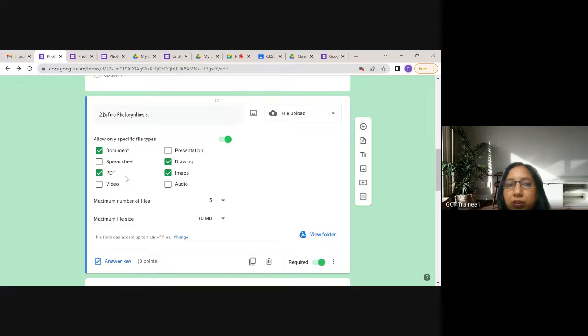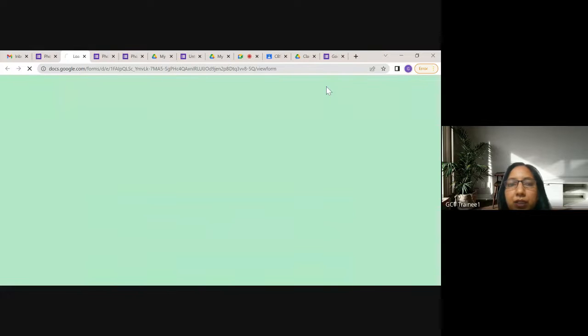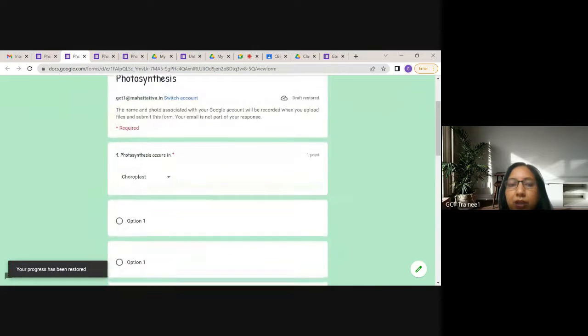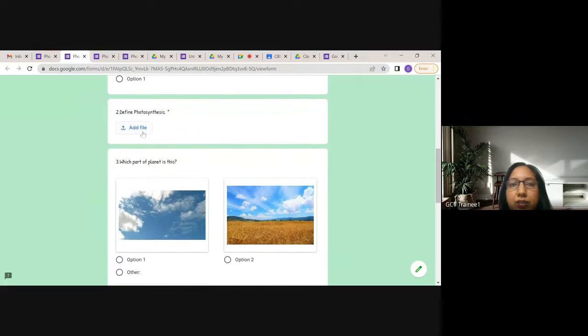And so this is define photosynthesis. Now I will just show you. I'm going to preview it. I want to show you how it will look like. So these two are coming because I clicked on it. So now see define photosynthesis, and the students are getting an option to add a file to this question.